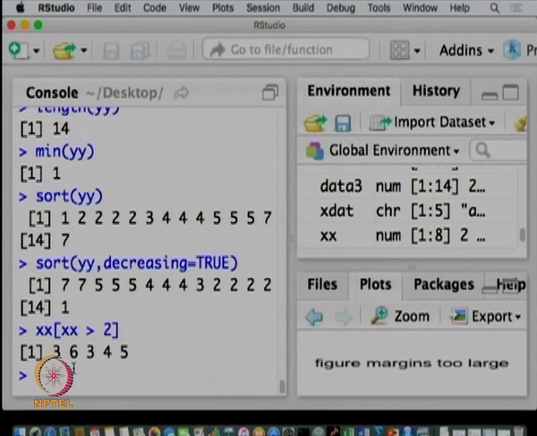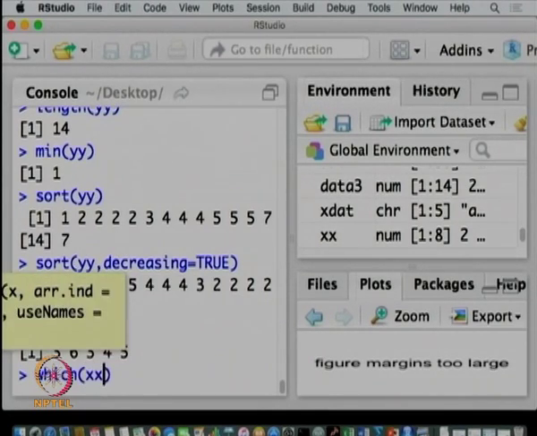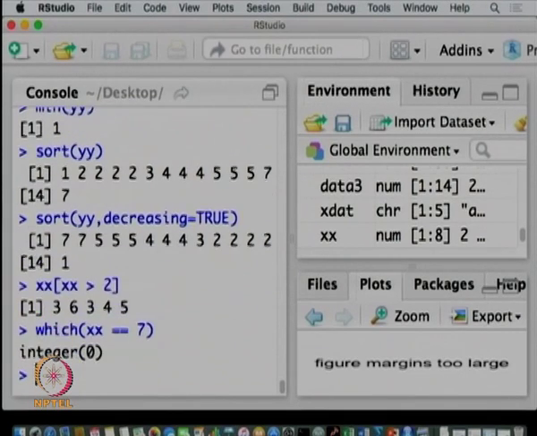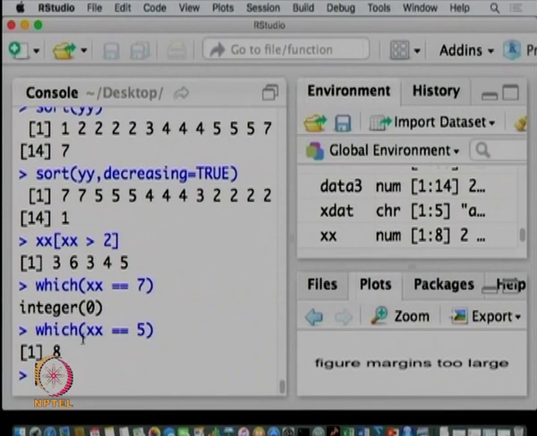Okay. I can also ask at which position xx is equal to 5, it is returning me a value of 8. Let us see where I have the first value of 5, 1 2 3 4 5 6 7 no, 1 2 3 4 5. So xx is equal to 5, it is returning me a value of 8. Okay.